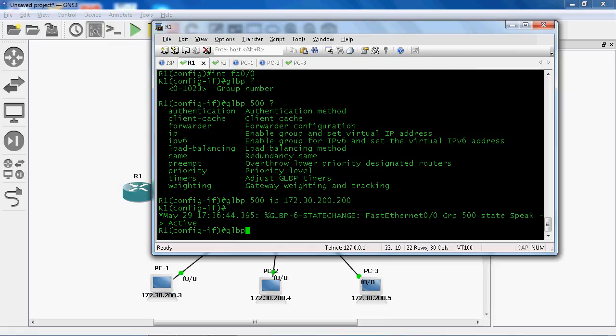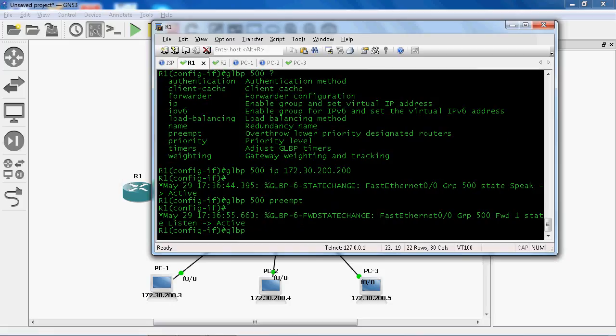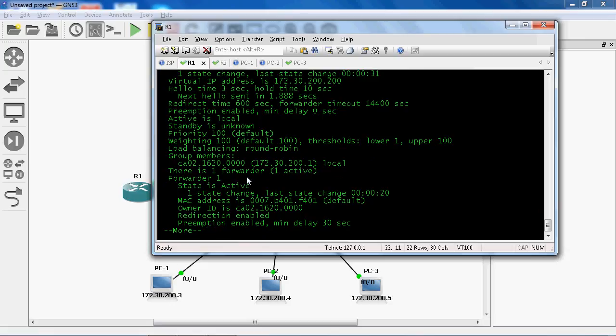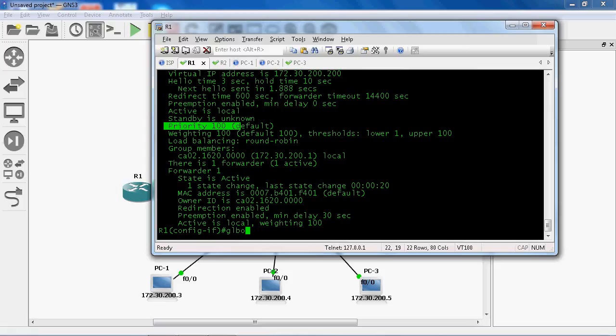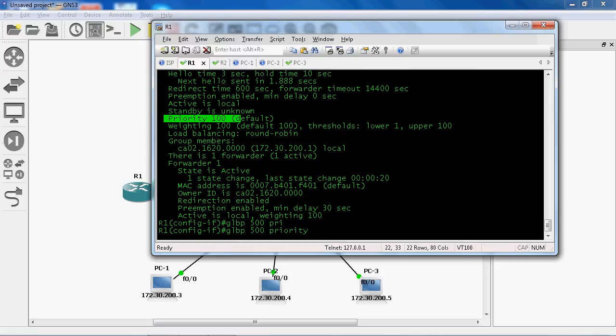Okay, next GLBP again, we give the group number 500 and preempt, to enable the preemption. Next, once you configure GLBP, by default all the routers have a priority value of 100, so the R1 router also has priority 100. We can check with do show GLBP. Here we can see the priority value is 100 by default. I will change the priority value to 200, so GLBP, the group number, then priority, and the priority value, here I will give 200, enter.